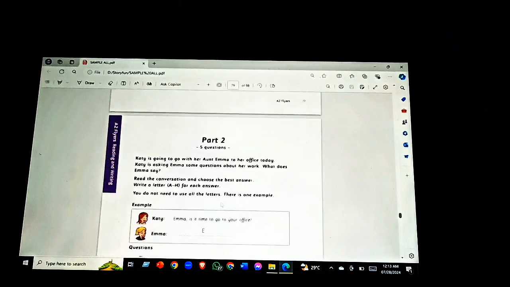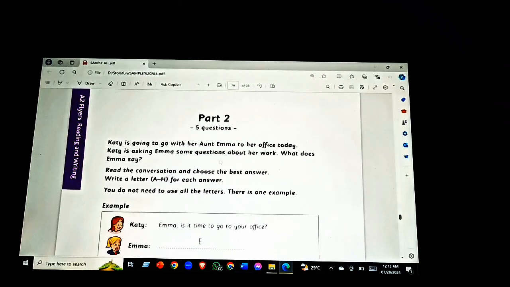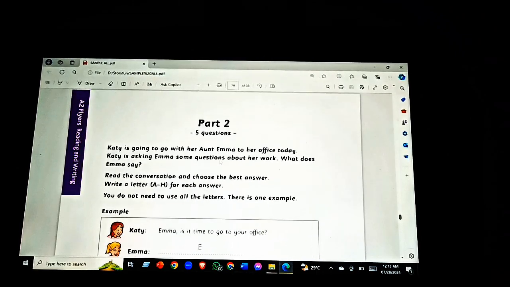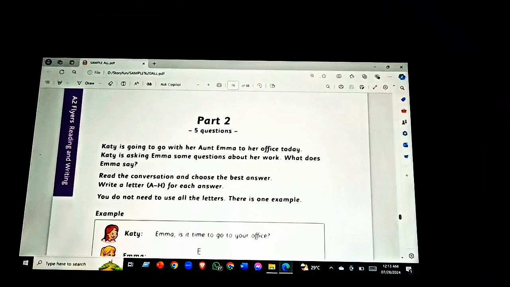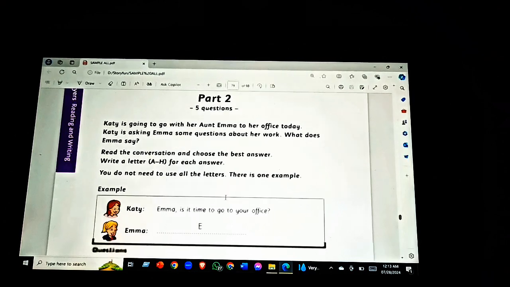We are going to the next part, part 2. This part will have 5 questions. Let us read the question first. Katie is going to go with her aunt Emma to her office today. Katie is asking Emma some questions about her work. What does Emma say? Now, read the conversation and choose the best answer. Write a letter, A to H, for each answer.